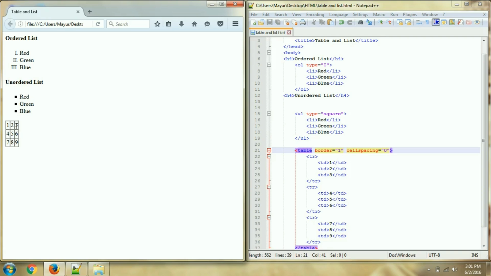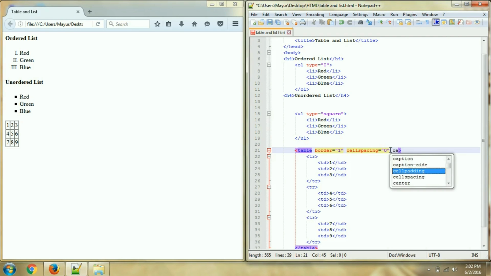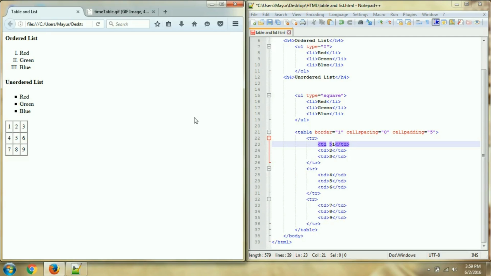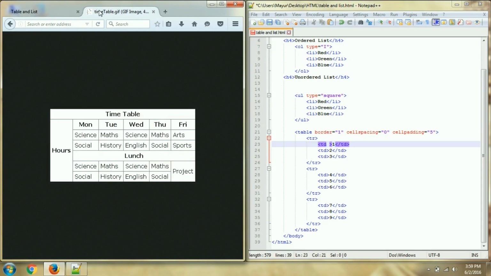To add some space between the cell and that data, we will set an attribute called cellpadding with 5, and now there is a little bit of space between the data and the cell, and now our table looks pretty good. This is all about preparing a simple table in HTML, but we are not always in need of preparing a simple table. Sometimes we need to prepare a table like this.